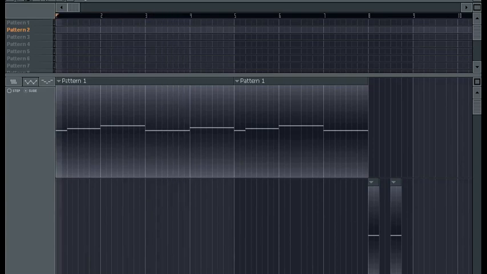So essentially, the pattern clips now kind of become composing tools as well, whereas before you couldn't exactly see what you were dealing with. So this just helps out a lot in putting things together.